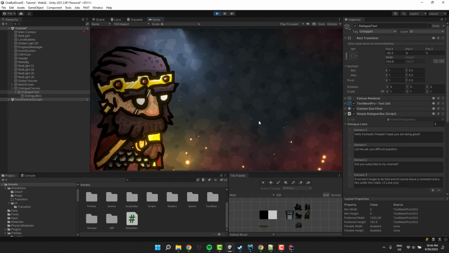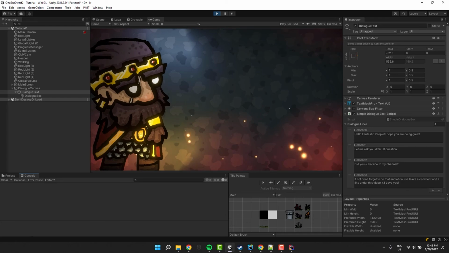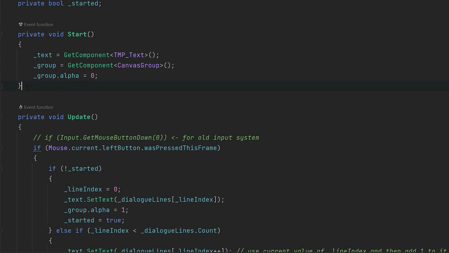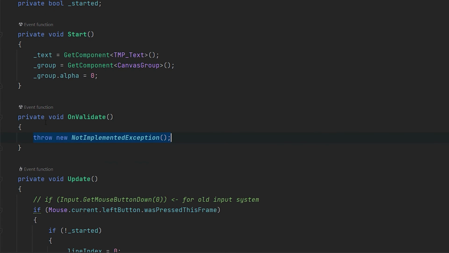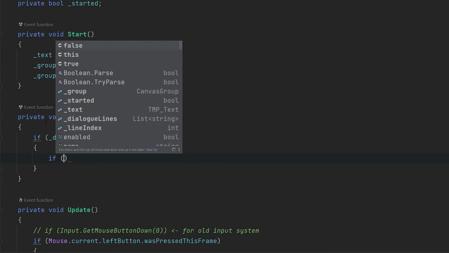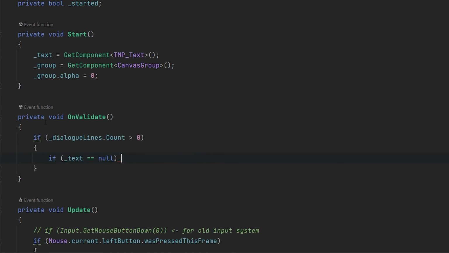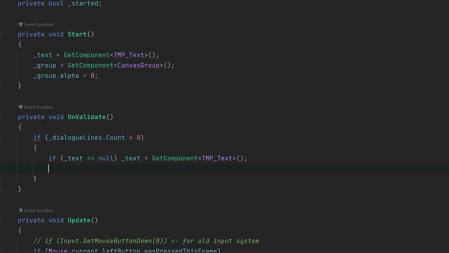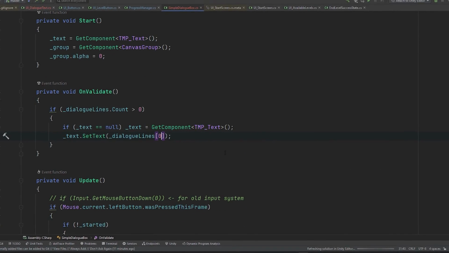Anytime we change the dialog in the inspector, I would like the text object to show its first line. So for that, let's implement the onValidate method. Inside of it, let's first check if our dialog has any lines. If so, let's make sure we have the reference to the TextMesh Pro component, and then let's set its text to the first dialog line. Let's have a look if it works.